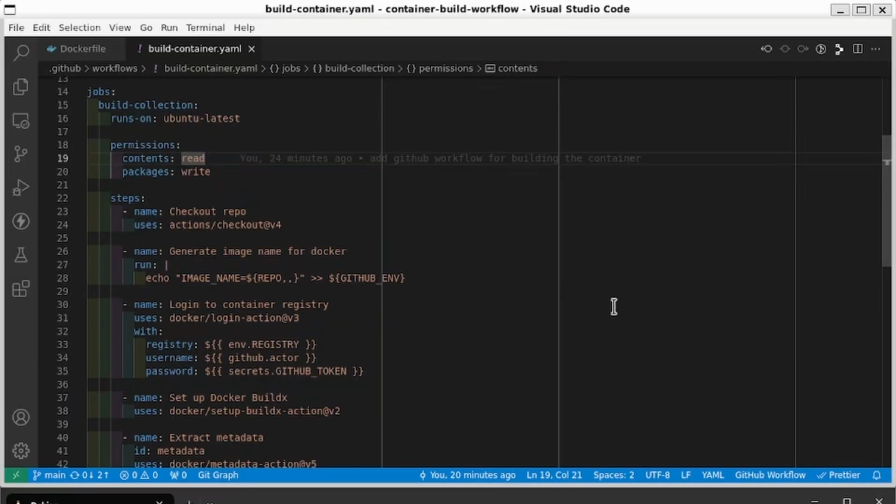GitHub creates ad hoc tokens for each workflow run. By default, this token does not have package write permissions, which is required to push to the GitHub container registry. We can change that with the permissions key. We'll give our token contents read and packages write permissions. This will also work for GitHub Enterprise container registries, but you probably won't need this for private container registries.